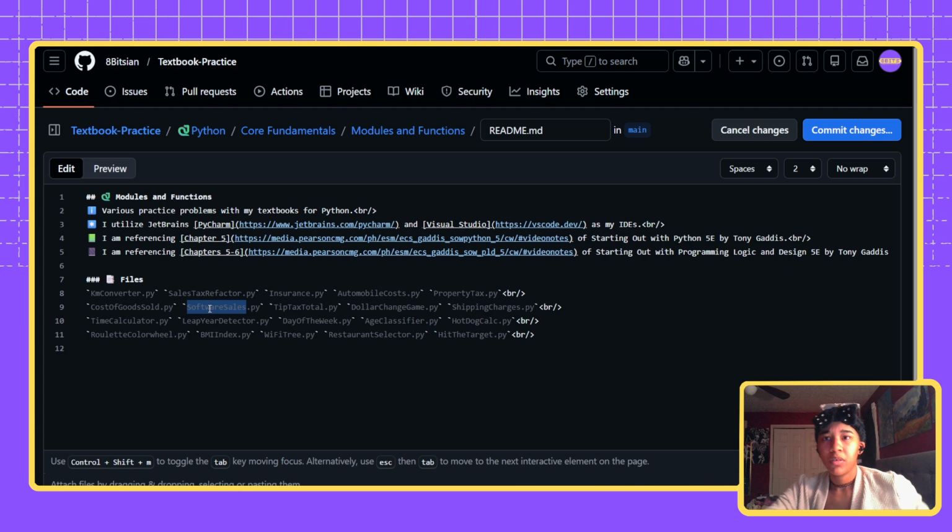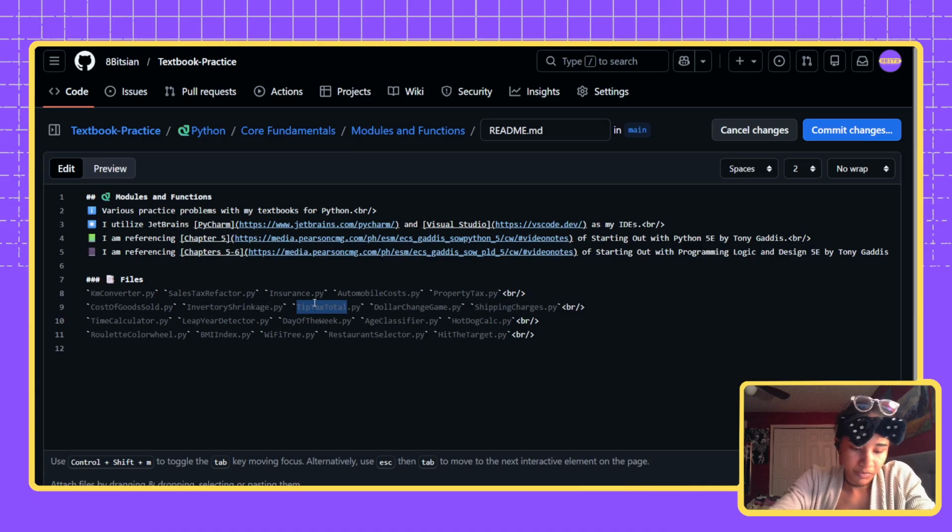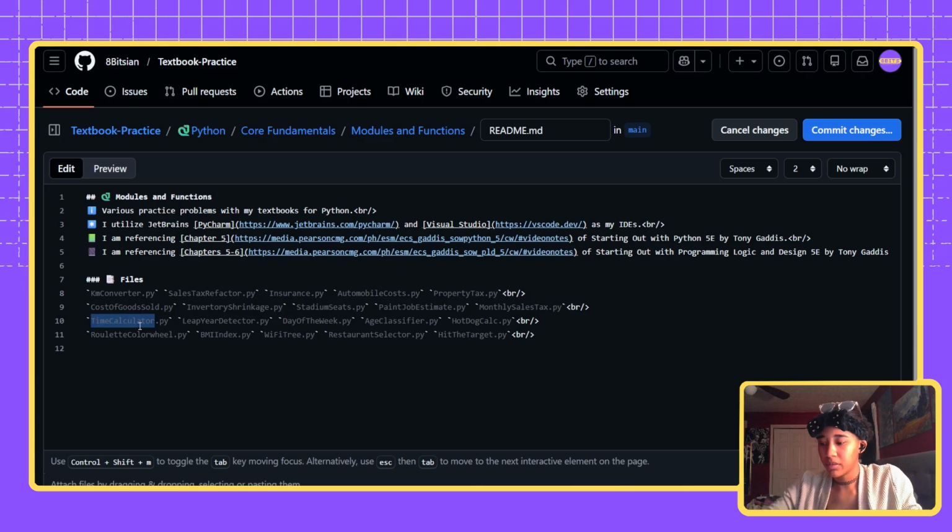Inventory shrinkage. Stadium seats. Paint job estimate. Monthly sales tax. I'll write it. I'm not writing down hot dog cookout calculator.